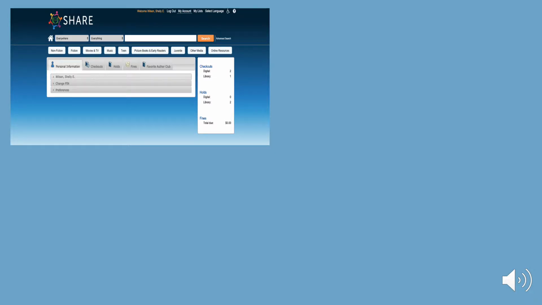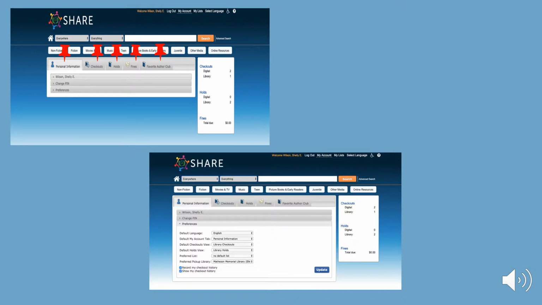These options are seen as tabs across the top of the account information. The first tab, Personal Information, is where you can edit your contact information and, most importantly, edit your preferences for things such as your default language and preferred pickup library. Once your account is set up with your preferences, feel free to start searching the catalog.